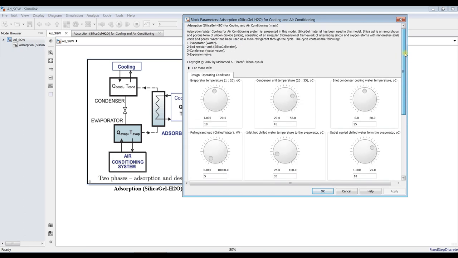Okay, first of all, this is our main input or control panel. We have here design operating conditions for evaporator. Suppose I need 10 degrees Celsius for evaporator. Okay, and we have here condenser unit, maybe 45 degrees Celsius for condensation, and this is lower pressure and this is high pressure, and we have here inlet cooling temperature to the condenser, because it's water cooling system. Suppose I need to cool the condenser down by 25 degrees Celsius.